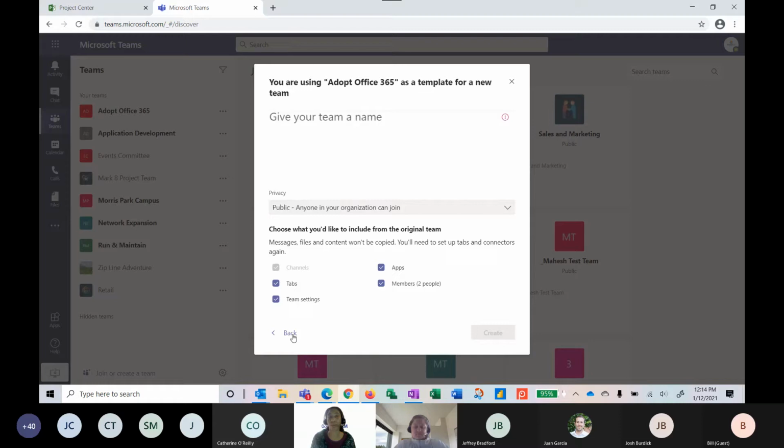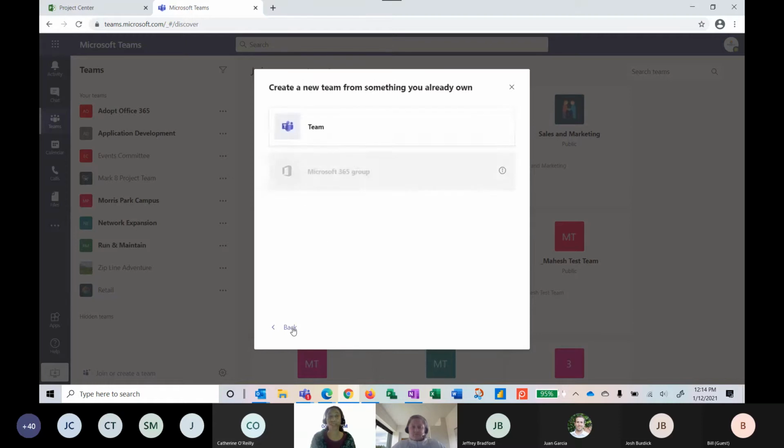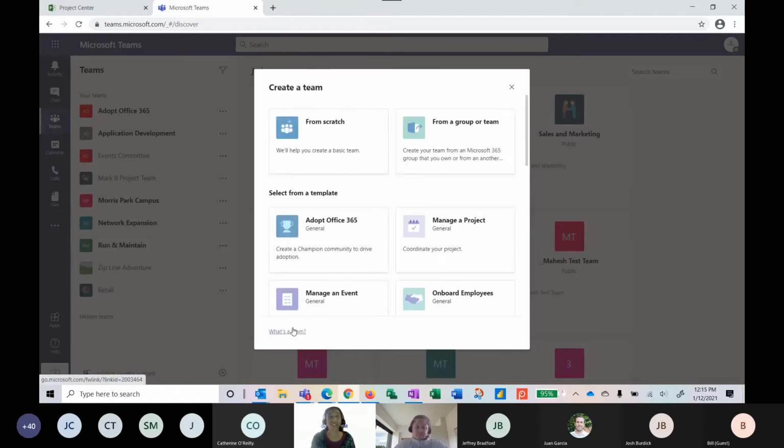I'm just going to go back. And this is something important to know in the beginning when you first start to create teams, that there is that back button so you can back out of whatever you're exploring.